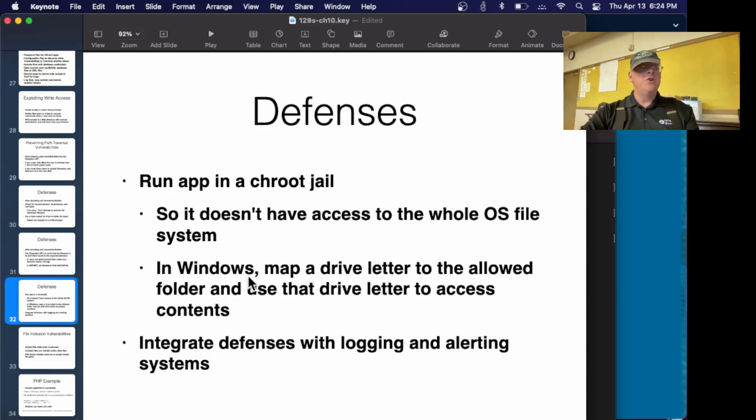You can do it in Windows too. You can map a drive letter to the folder and then access it by that drive letter. Another way to limit your app to only reach inside a certain part of the file system.